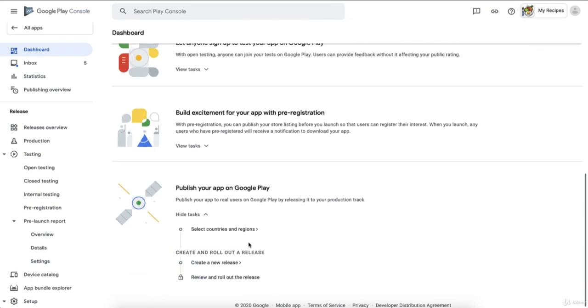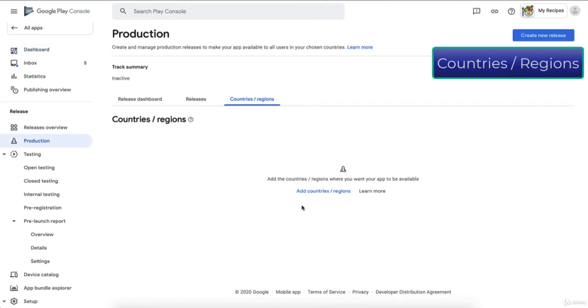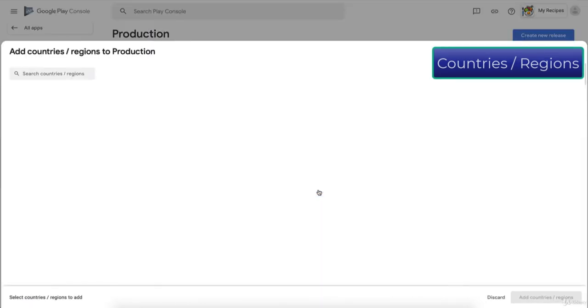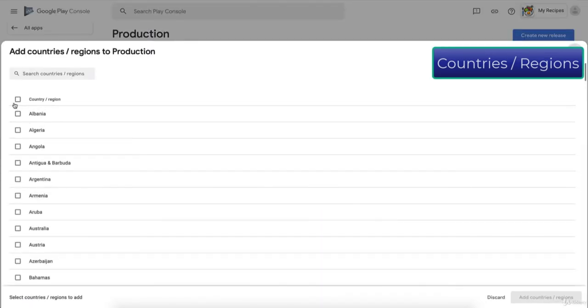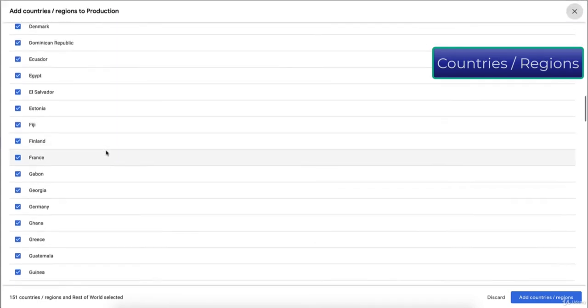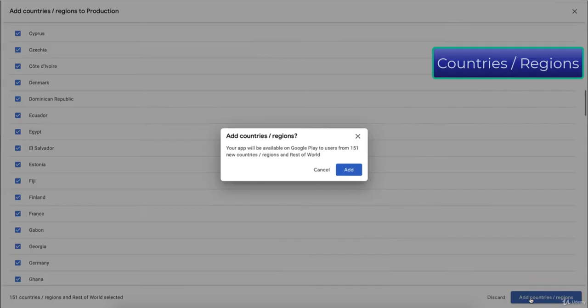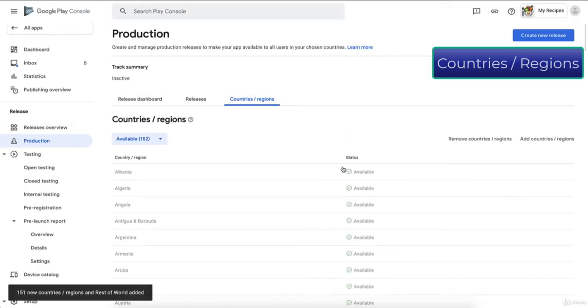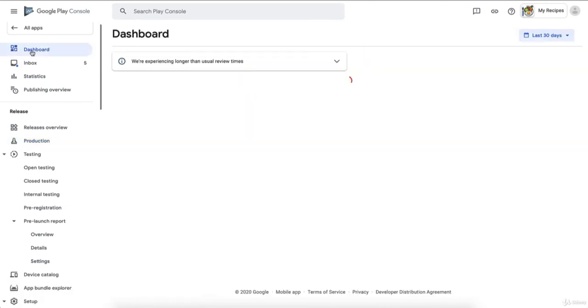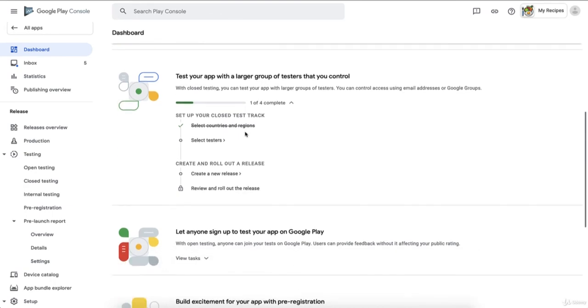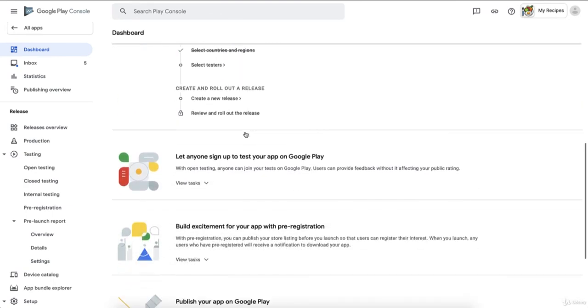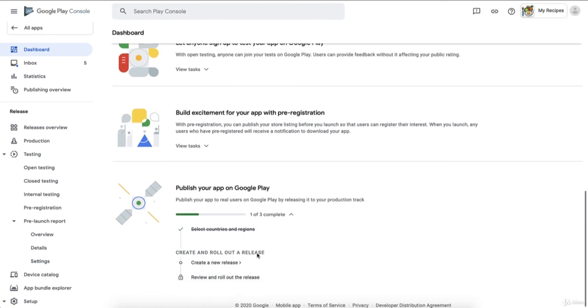Here's where we'll create a new production release. So we'll begin by adding all of the countries or regions where we want our app to be available. So let's select All, which will make our app available to over 151 countries around the world. Now let's return to the dashboard. We have finally reached the point where we are ready to publish our release.